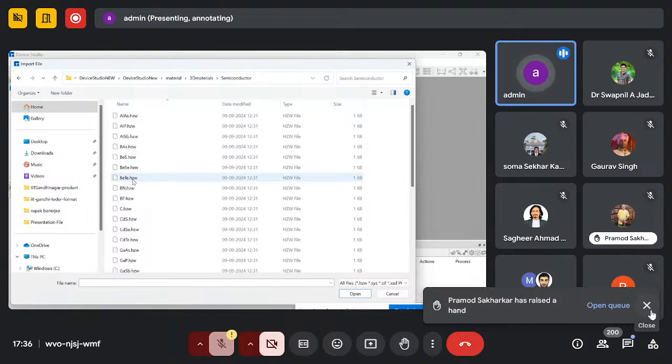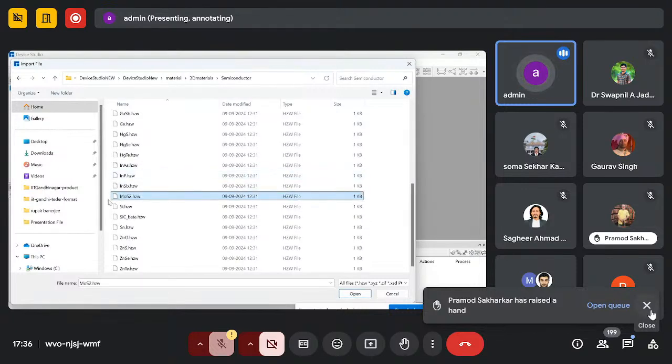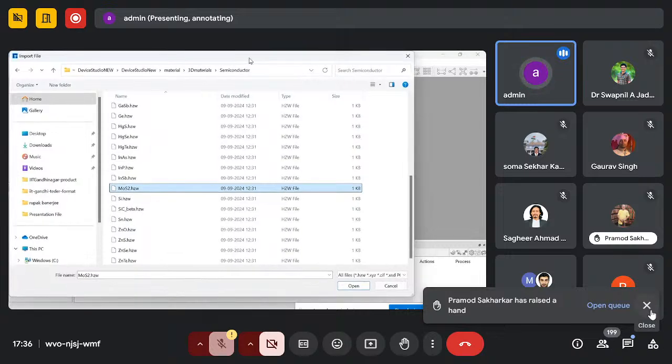Because many people work on silicon, many people work on MoS2, many people work on different other materials, we have a material library. During the installation package, all the materials were stored in my database. So if I select any material, let's suppose I want to work on MoS2, XZW is the unique format of this particular company, this particular software.